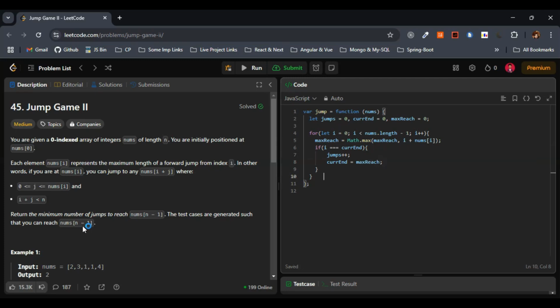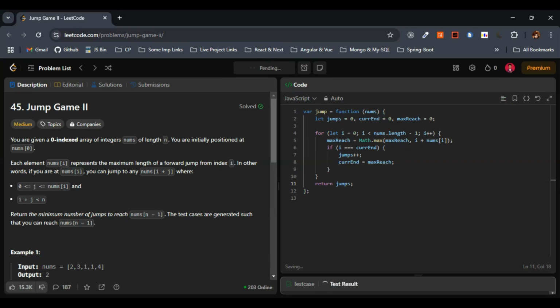Yeah, this is fine. So the final step here is we have to return the total number of jumps that is needed to reach the last index. In this case, jumps, the variable we have considered. So let me return jumps here. So this is it for the code. Let me format the code once and hit the run button. I hope this works. Let's see.